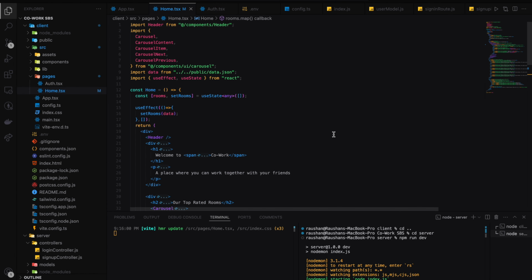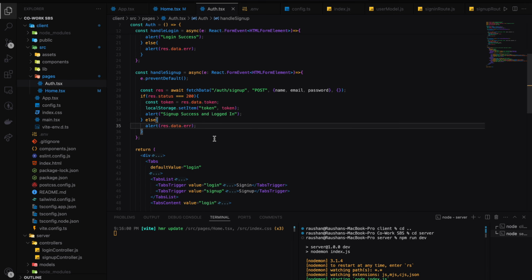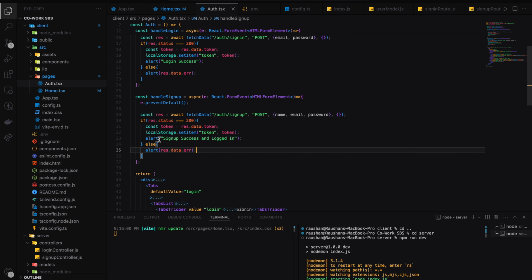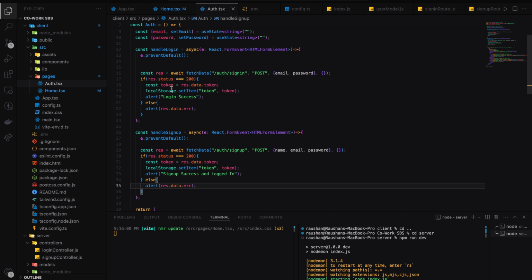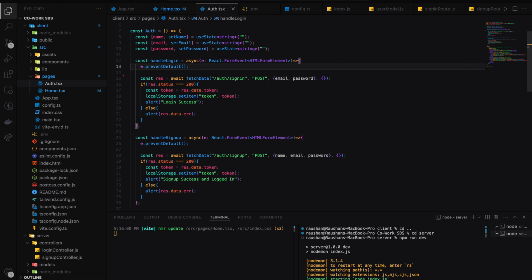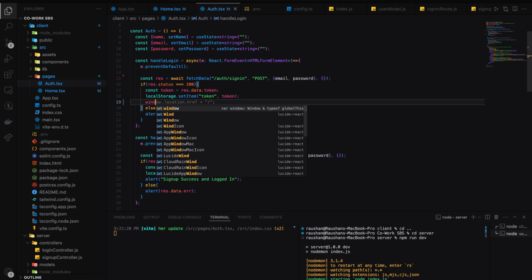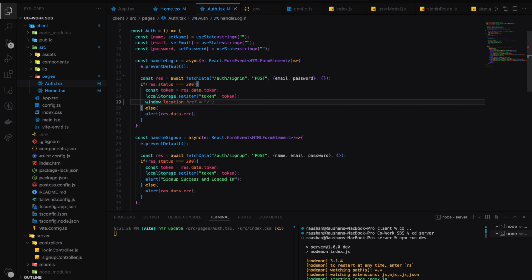Okay, and here in the auth.tsx, you can see, in the handle login, after saving the token in the local storage, it's going to alert that login is success. So just remove the alert from here, and here it's going to be window.location.href equal to slash, this one, and yeah, localStorage.setItem.